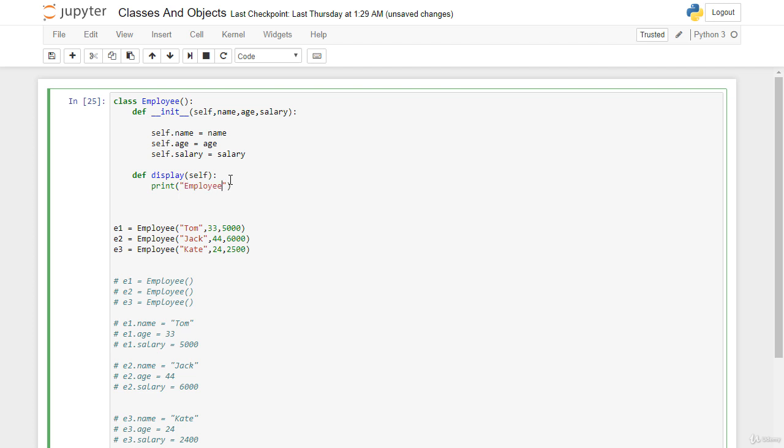And here I will say employee name, let's use curly brackets here and the format method, and employee age, again curly brackets, and employee salary, curly brackets, and here I need to say .format, and between parentheses self.name for the first one, the other one is self.age, and the last one is self.salary.